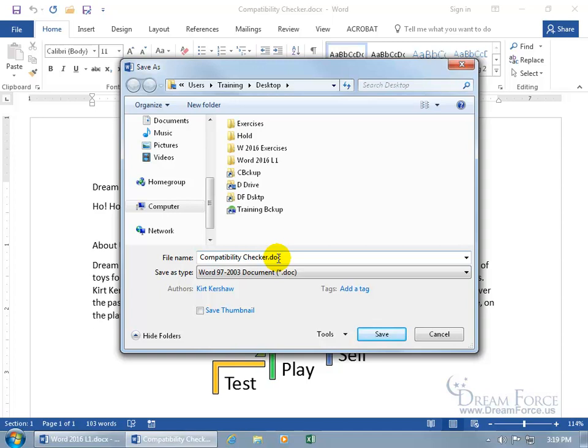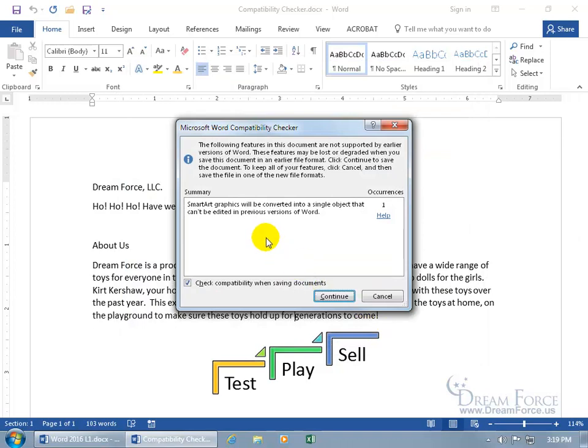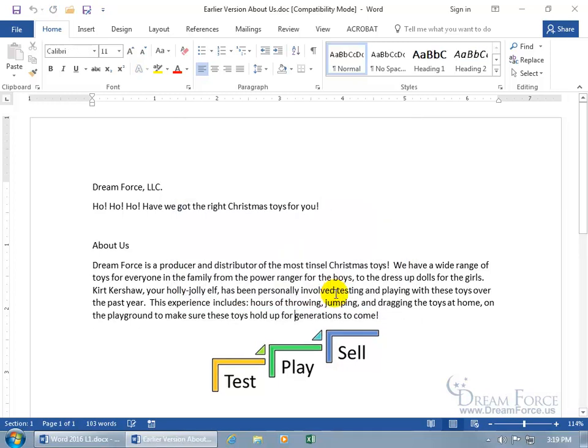So we can save this to an earlier version, and we'll just call this, and we'll save it to the desktop. Click Save. And when we save it, it says, okay, we're going to check it for compatibility issues in case you missed it, and warn you and say, are you sure you want to continue? Because the SmartArt graphic that's in this document, well, they can see it, but it can't be edited. Well, that's fine. Click Continue, and then it's been converted. So you can see up here on the title bar, it's in compatibility mode when I open it up in Word 2016 because it's an earlier version of Word.